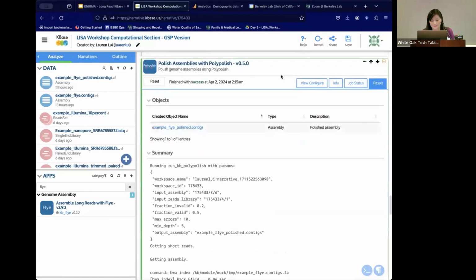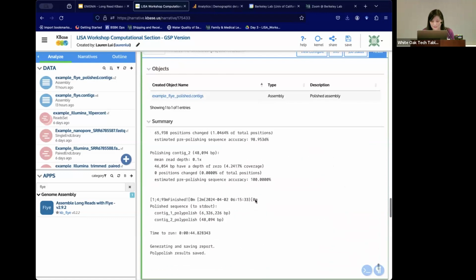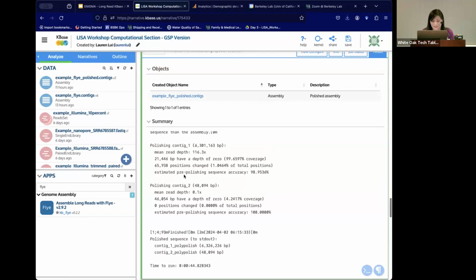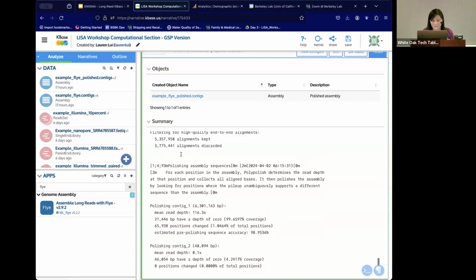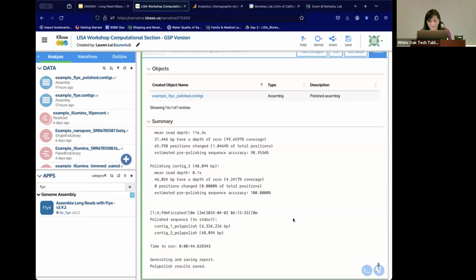Okay. So after you do your long read only assembly, it's good to polish it. So I polished it with the trimmed Illumina reads. Okay, so this is the summary. Here's the main genome. It actually changed 1% of the genome. That's pretty high. Like I said, with the newer chemistry, this is not going to be as much, but it gives you an idea of how inaccurate nanopore sequencing used to be.